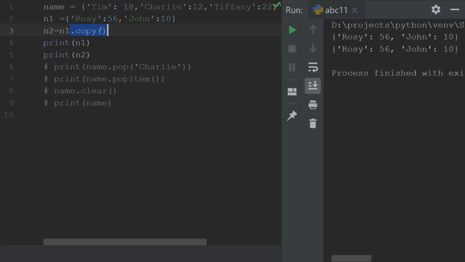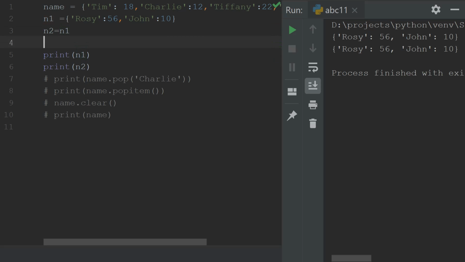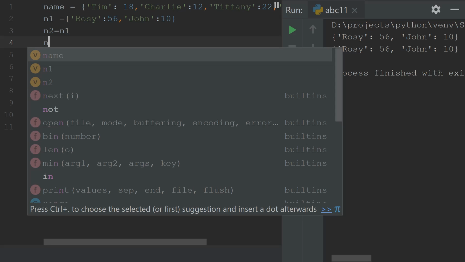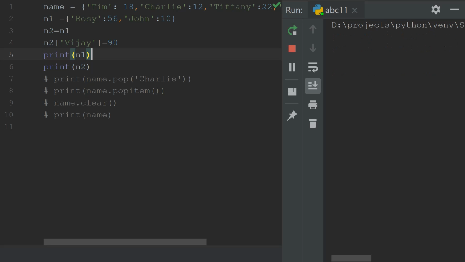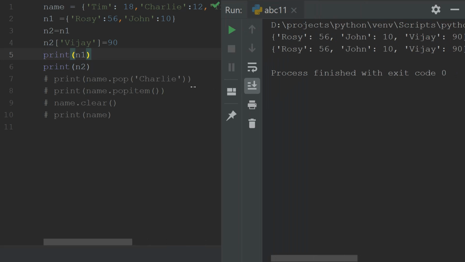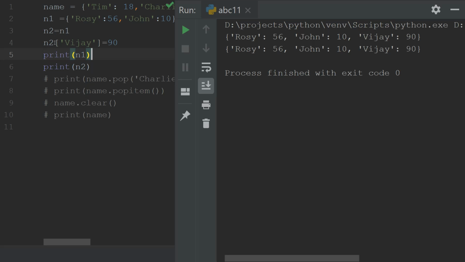Now why won't this statement work? Actually, this will not make a true copy. Let's say I'm going to modify n2 and add some name, let's say an Indian name, Vijay, and his age is 90. If you print both, you can check that the values of both dictionaries n1 and n2 are the same. So if you modify one, then the other will get modified, since both the variables, or identifiers, n2 and n1, refer to the same dictionary. So what is the option?